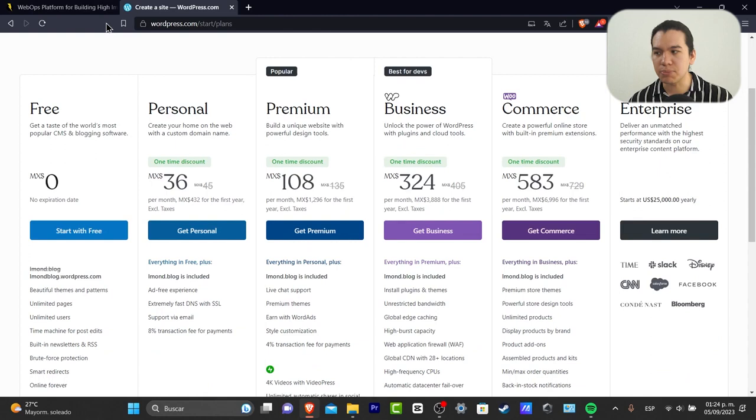So you can choose the free version, you have the personal, the premium, the business, commerce, and enterprise versions. So in this case, since we're just getting started, we wanted to get started with the free version. What does the free version actually comes with? So check it out here.